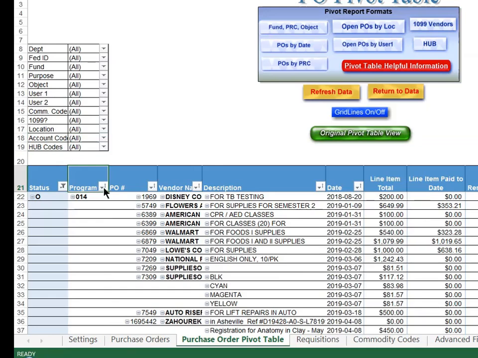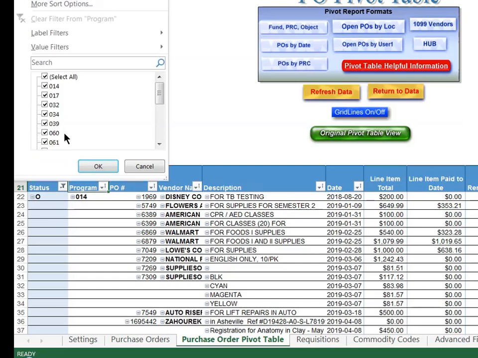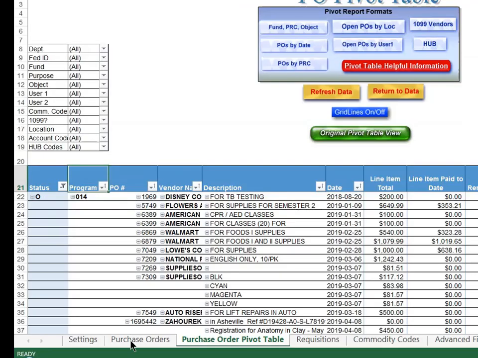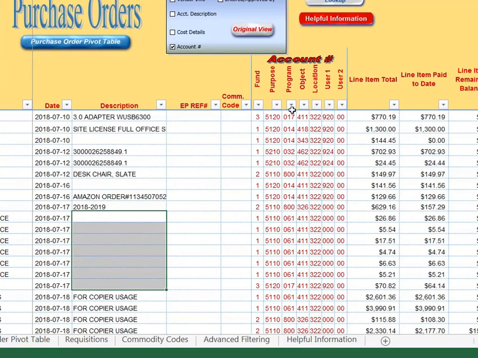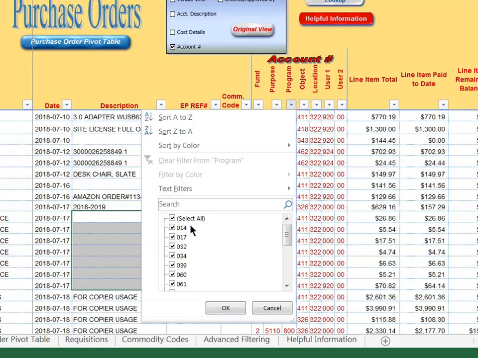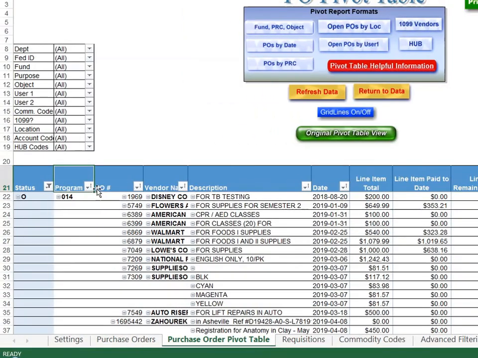And it's showing me program code 014. And it's going to show it to me by the program code. So over here, when I'm looking at my purchase orders, here are the program codes listed for each one of my POs. So I have my program code listed here. Again, if I don't need it, I can take it up here, but if I do want it, I can keep it here, and then I can drag down my fund and my purpose. I might want my object code, etc. So that will build out my account code if I want it listed here in my report.